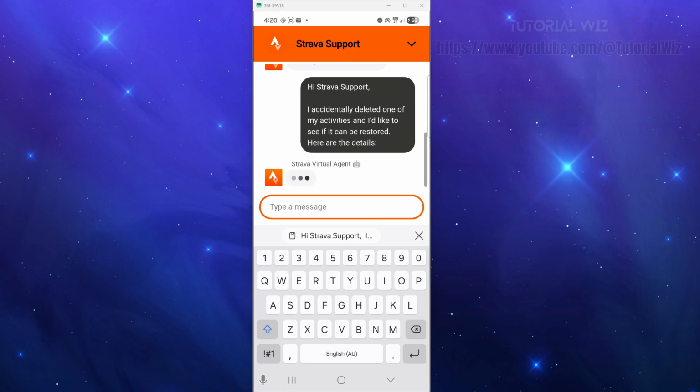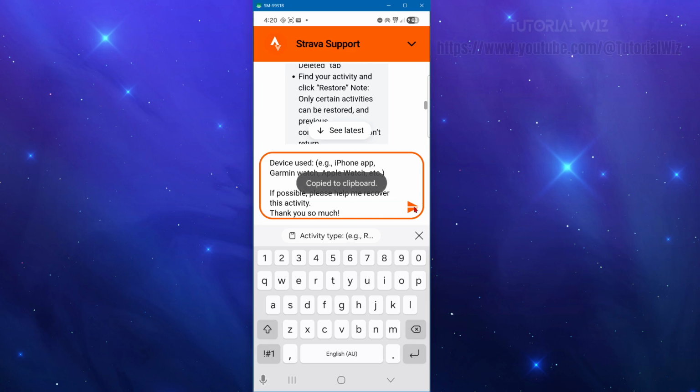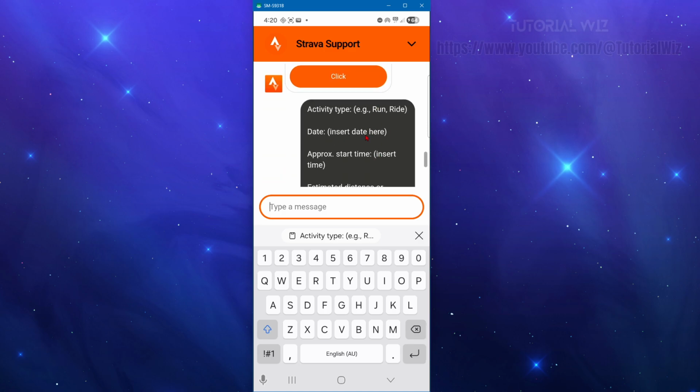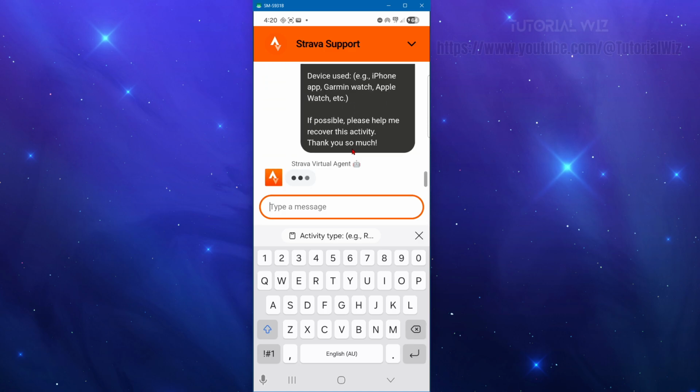And then from here, we want to go ahead and fill in these details. So we can go ahead and type something like this. So activity type, so if this is run, ride, your date, insert the date there, approx start time, estimated distance or duration. This is optional but helpful. Device used, so this can be an iPhone app, Garmin watch, Apple watch, etc. If possible, please help me recover this activity, thank you. So go ahead and fill in the blanks there and send that to Strava support.